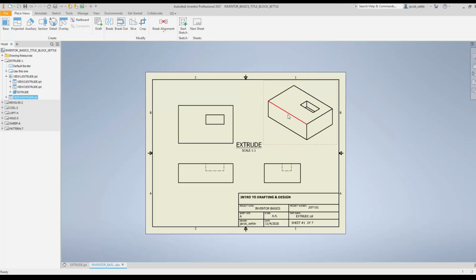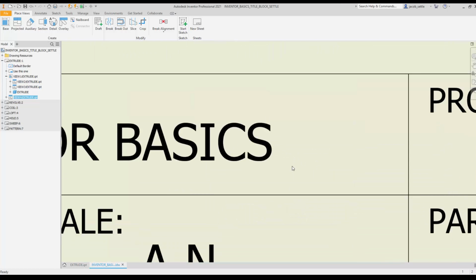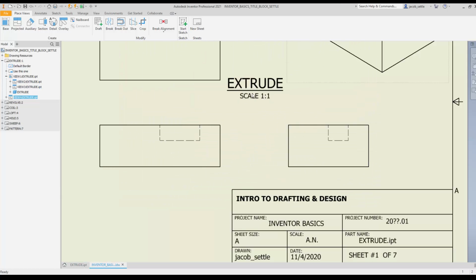But before I do that, I'm going to do a couple things to this file. Now notice down here where it says drawn by, it brought in my username. It brought in the date the file was created. It brought in the part's name, so that's why it was important we did that in all caps. We will have to update the project number, which will be 2020.01. It's our first project of the year. And as noted for scale means that it is important that you don't delete this. This tells me that the extrude is scale 1:1.